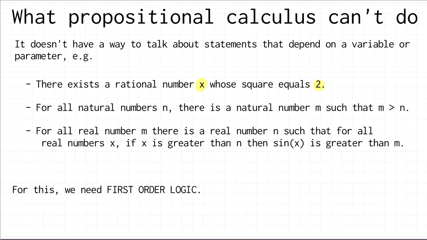The next example says, for every natural number n, there exists a natural number m such that m is greater than n. Again, this time we have a statement that depends on two different variables, so an n and an m. And we're saying for all n, there exists an m such that a certain thing is true.